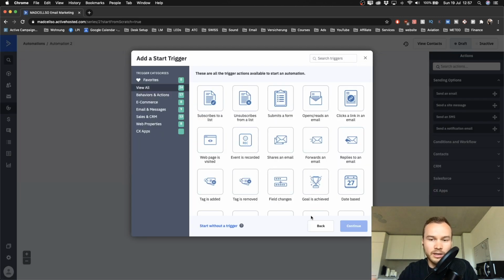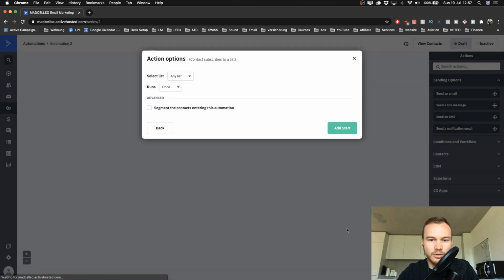It automatically opens a window where we need to define the start point of our automation. So what will trigger that automation? And for us, it will be triggered if somebody subscribes to our email list. So we're going to choose the first one here, subscribes to a list. I'm going to click that, click continue.